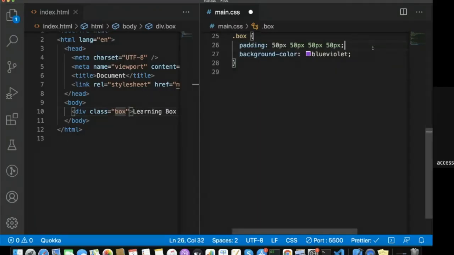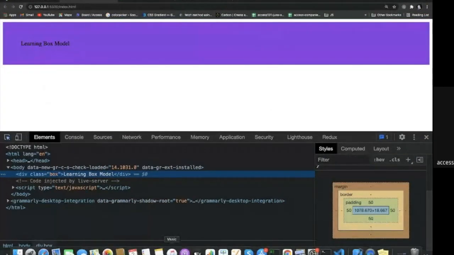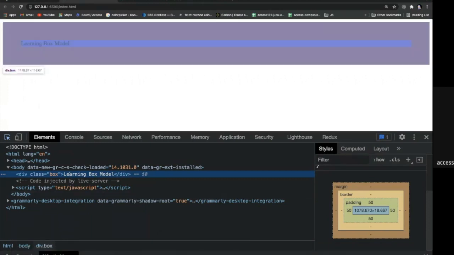Now I will apply the padding. So what happens now? Tell me, does the size of the box increase, decrease, or remain the same? Increases, right? Now, if I hover on this, what is the size of the total div? 1178 and 180, 18 only. If you remember, before, what was the height? 1178 wide and 18 height. The width remains same, right? Because it is a block level element, it occupies the complete width. I'm speaking about the height here.